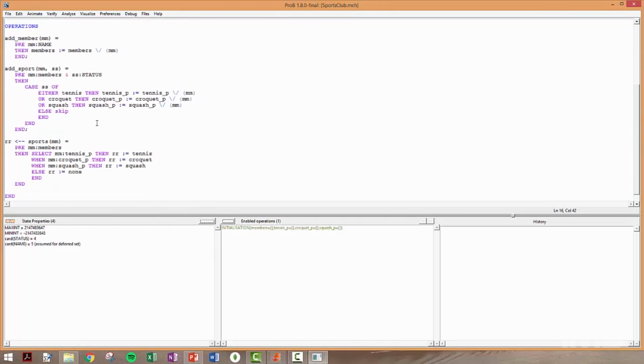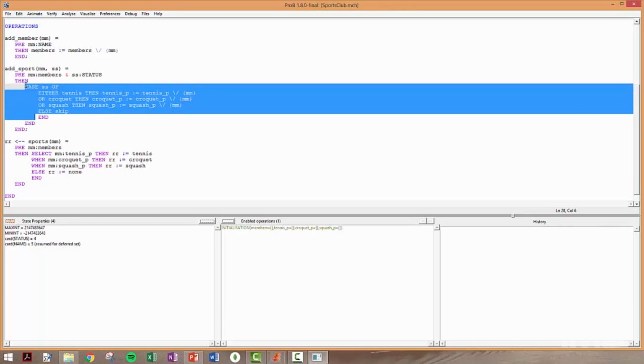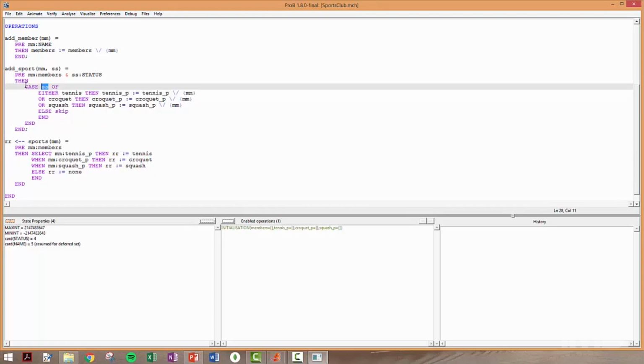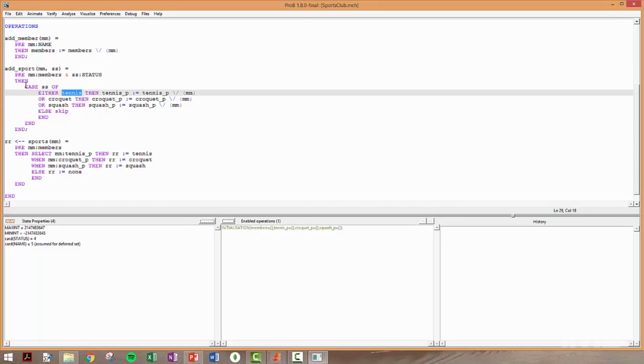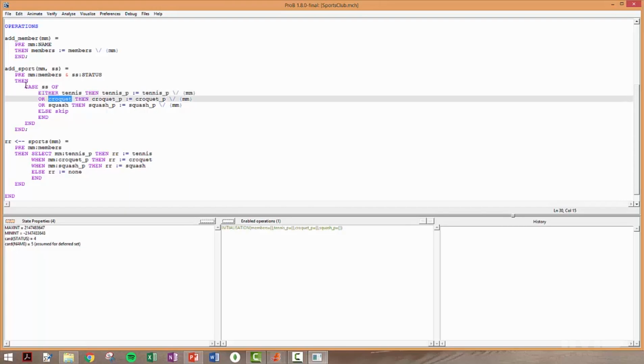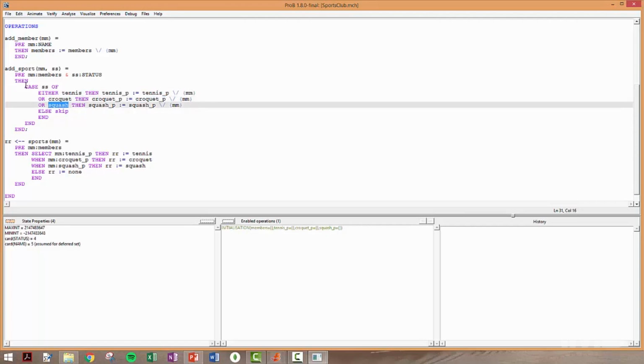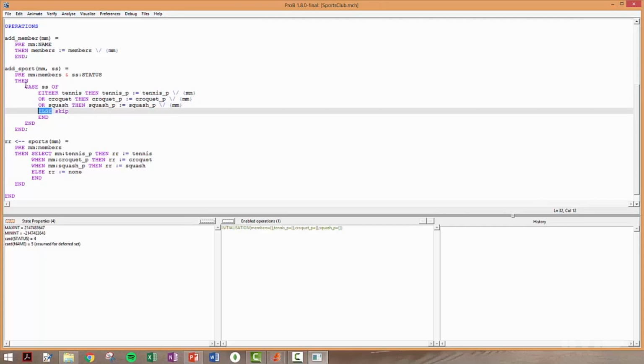So here we have 3 operations. We have the operation add member, which receives a name and includes this name in the set of members. We have the operation add sport, which receives a member and a status. And if that status is tennis, we use here the command case. So in the case of SS being the value tennis, we add this member to the set of tennis players. Or if it's croquet, we add this member to the set of croquet players. Or if it is squash, we add this member to the set of squash players. And finally, if SS is different from tennis, croquet, and squash, we simply do nothing.